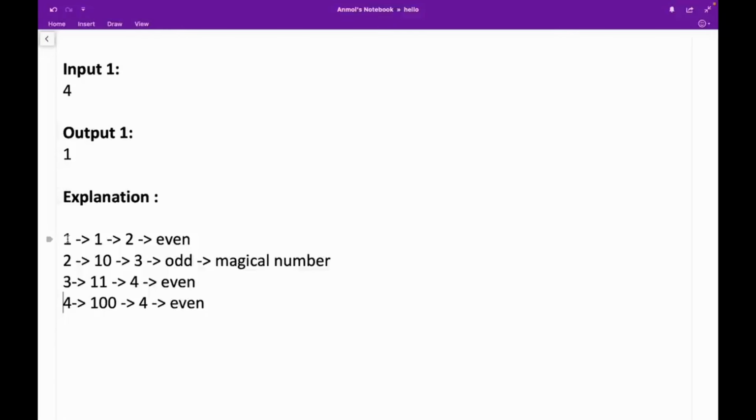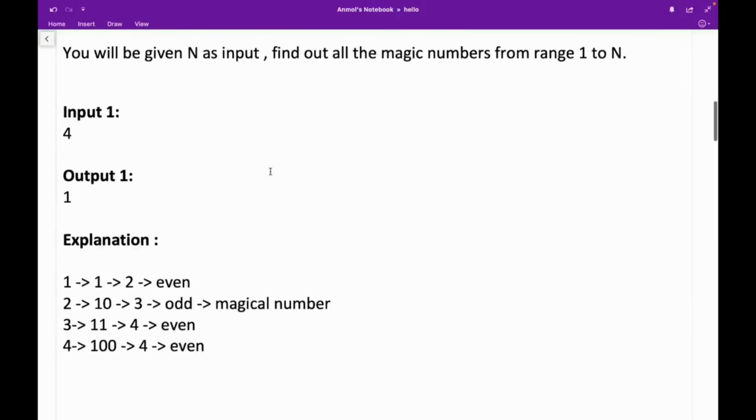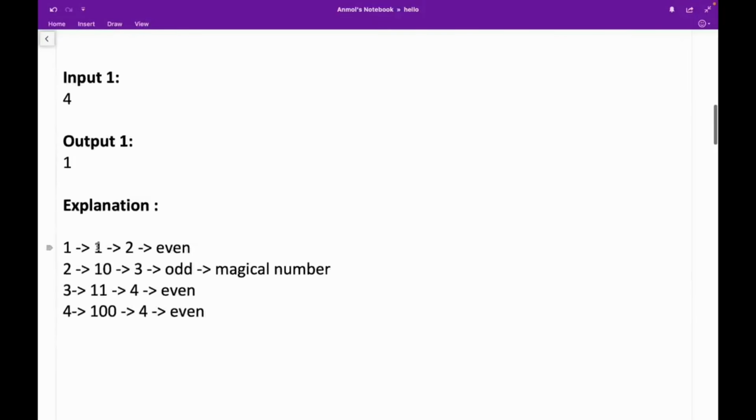For every number, first of all we'll convert it into the binary form. Then after converting it into the binary form, if there is a 1 coming, we will replace it by 2. If there is a 0 coming, then we will replace it by 1, as it is given in the question. In the binary form, replace 0 with 1 and 1 with 2. So here the binary form we have converted, and every 1 has become 2 and every 0 has become 1 now, and we have to do the sum of that.